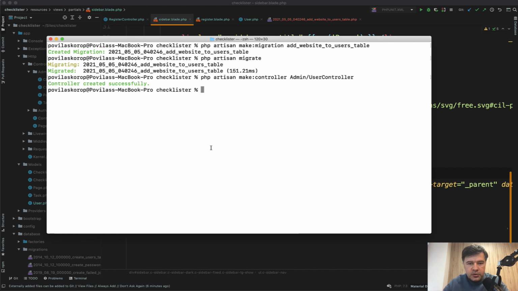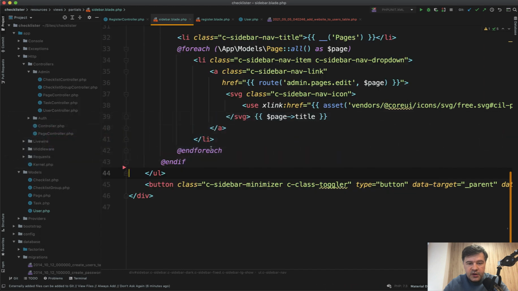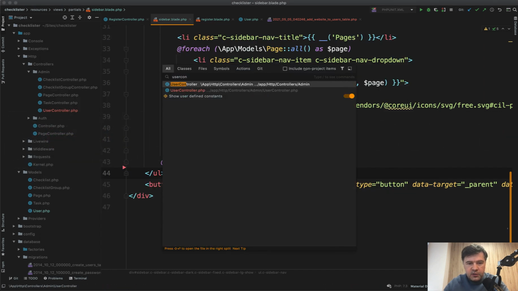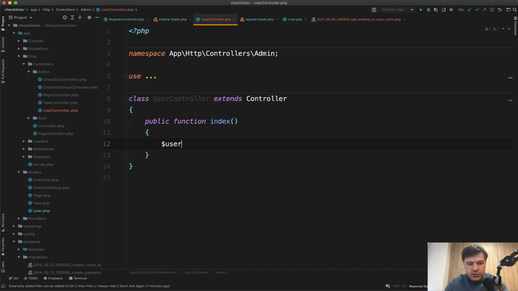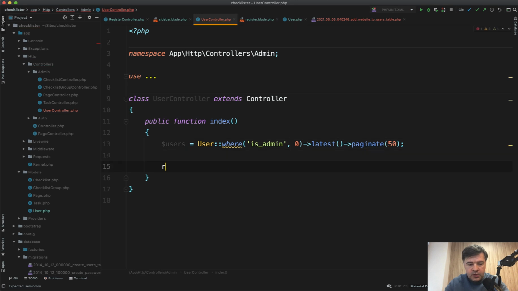Admin user controller. And it's not a resource controller. For now, it should contain only one method of index. So public function index, users, user, where is admin is 0. Latest, let's sort by newest users and then paginate, for example, by 50, and return view admin users index with users. Okay, we have a controller.